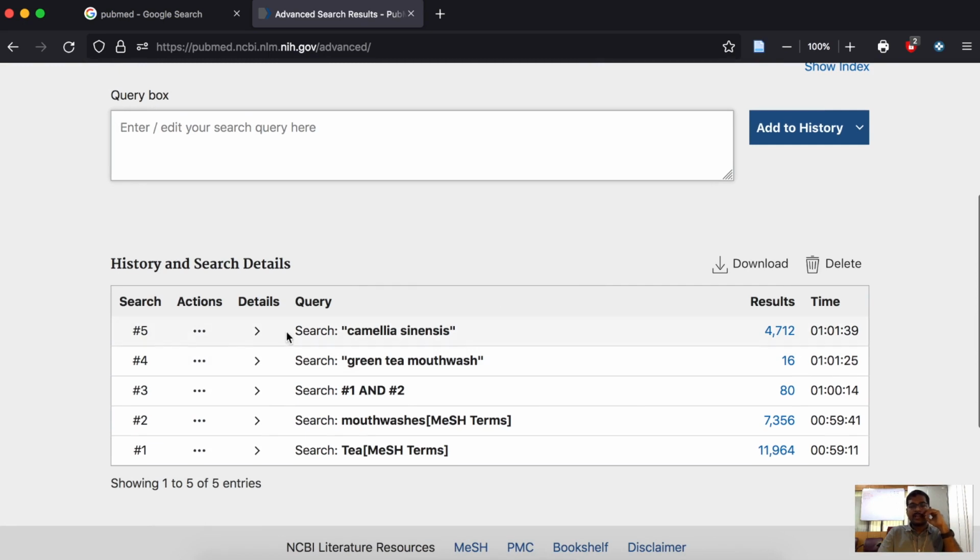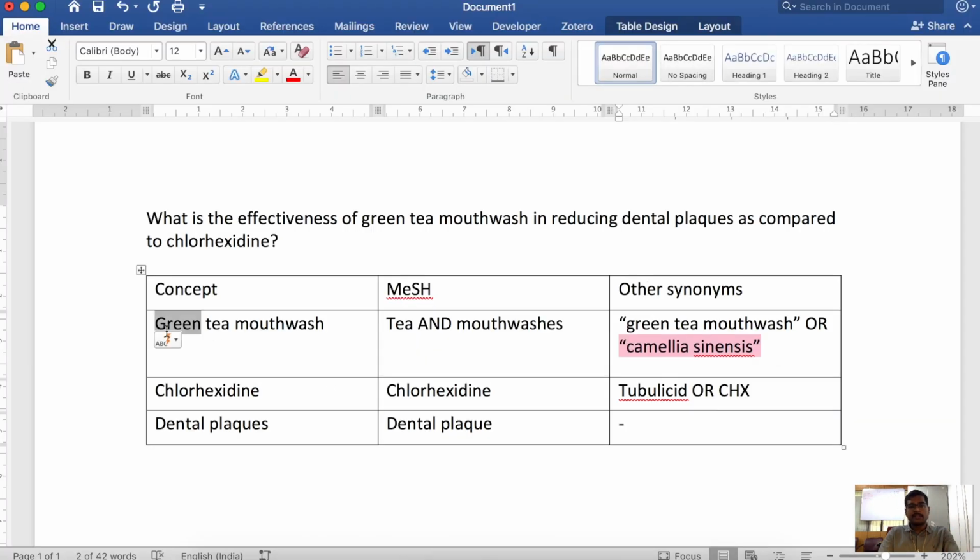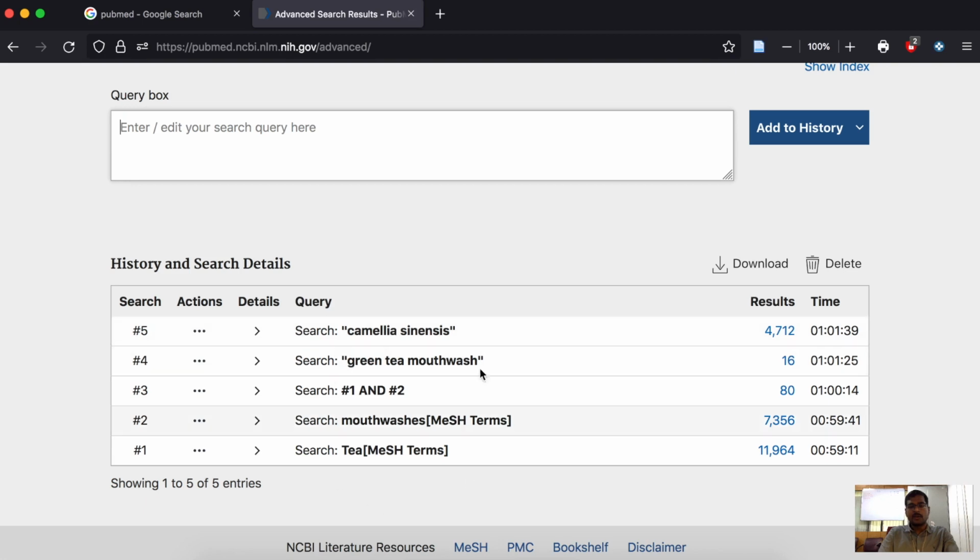So remember that all these are part of the same concept, right? It is a part of the concept which is green tea mouthwash. Tea and mouthwash, green tea mouthwash, or camellia sinensis. So all these terms that we have right now used are talking about green tea mouthwashes. So when you are trying to combine parts of the same concept, or when you are trying to combine synonyms, we will use the Boolean operator OR.